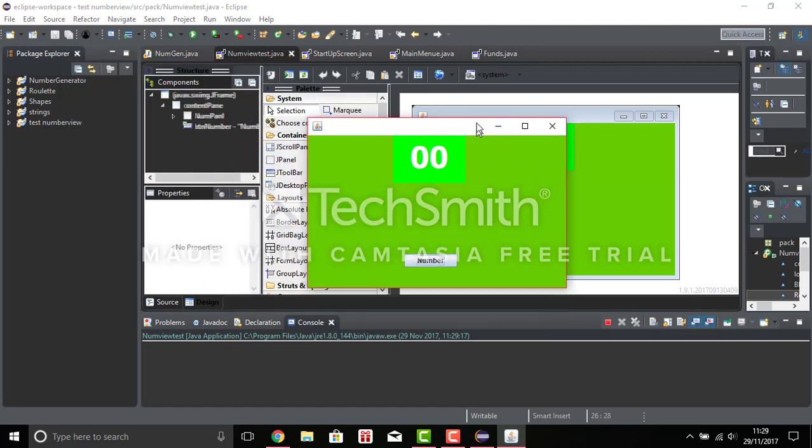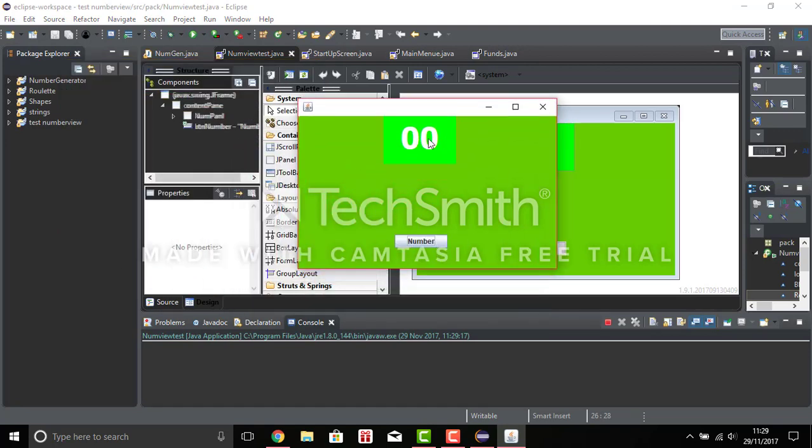So basically this is it here. As you can see, it starts off at 0 being green. You press number, it'll generate a number, and it's 5 red. Generate number again, it's 18 black. Generate number again, it's 8 red, and it just continuously changes the color and the number. When this number comes up, it'll calculate the bets and give you the funds. So that's basically how that works.